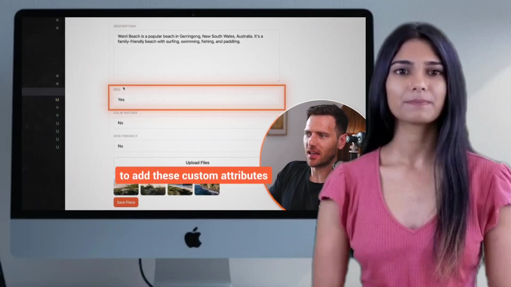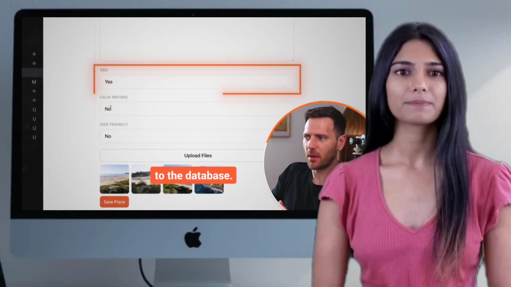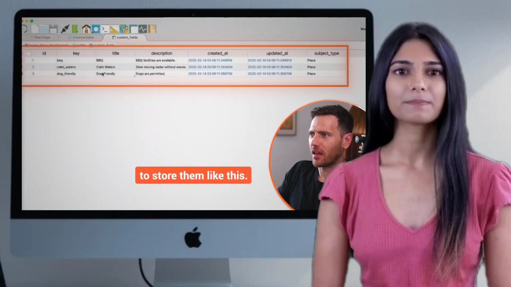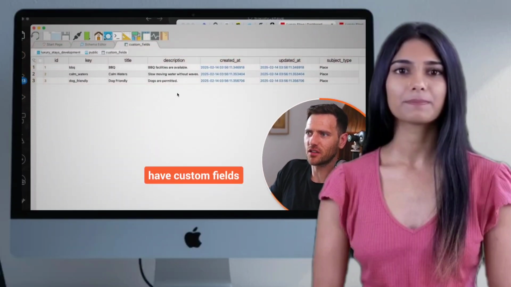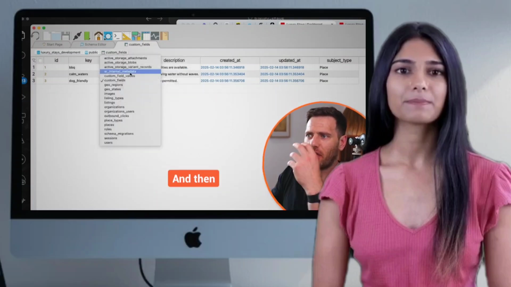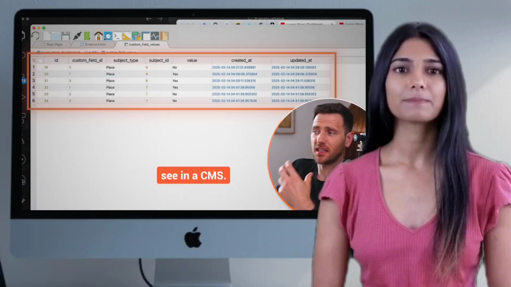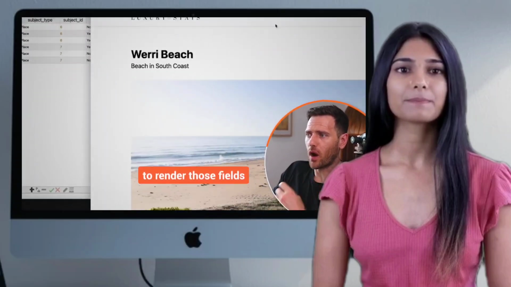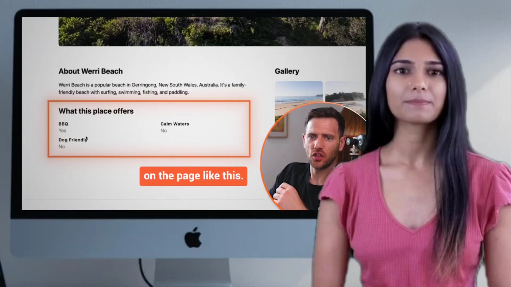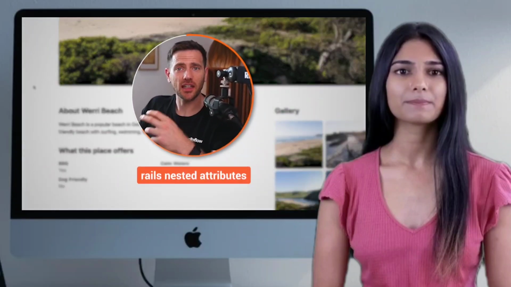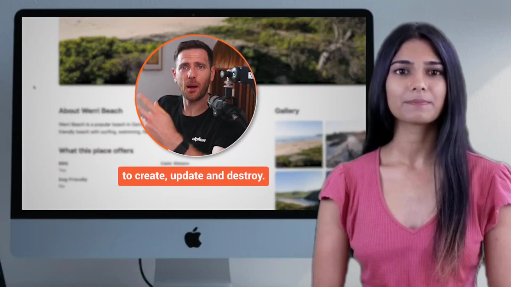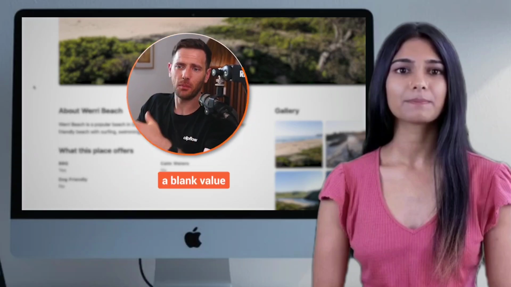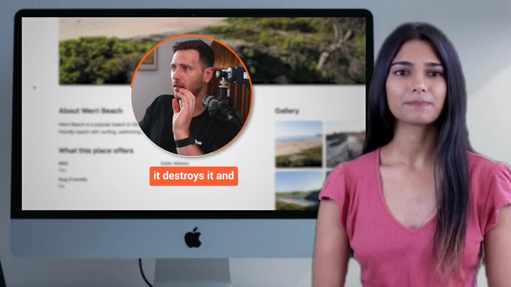You're going to be able to add these custom attributes, which we're going to seed to the database, and we're going to store them like this. So we're going to have custom fields, which is basically the description of the field, and then we're going to have custom field values. So something you'd see in a CMS. And then from there, we're going to render those fields on the page like this. And we're going to use Rails nested attributes to create, update, and destroy, so that when you send a blank value, it destroys it, and away we go.